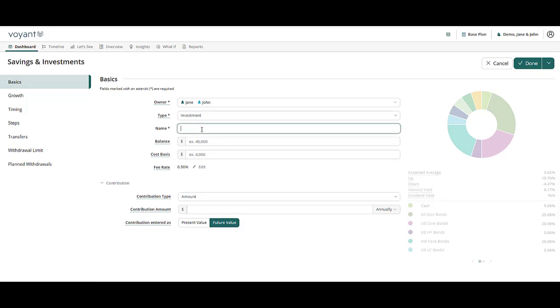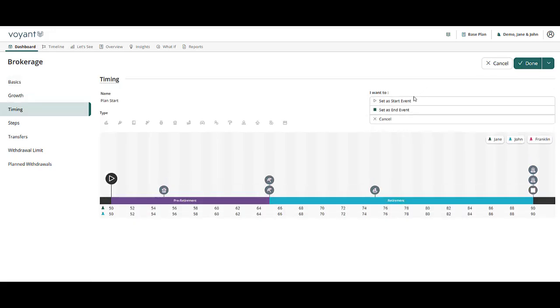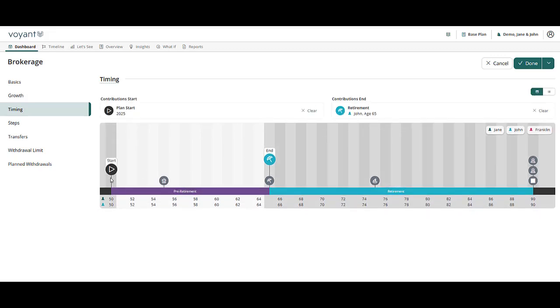This is going to be a taxable account, and I'm going to call this brokerage, and this is going to be $100,000 in here, and they put $25,000 cost basis. The fee rate on this account is 1.5, and they put $250 a month in here. And once you add in a contribution, it's going to prompt you to update the timing on those contributions. We're going to say plan start to retirement is the time period which those contributions are going to occur.